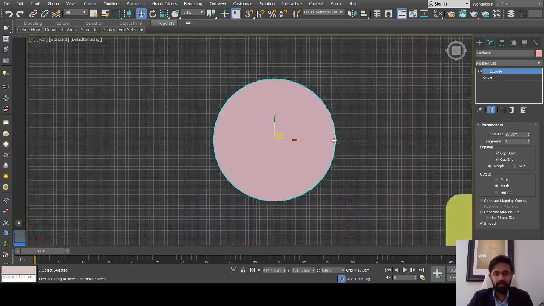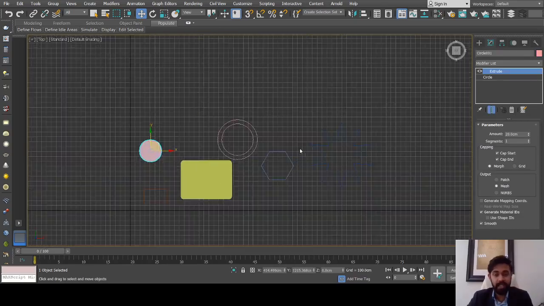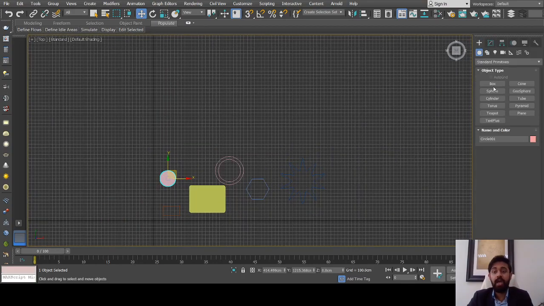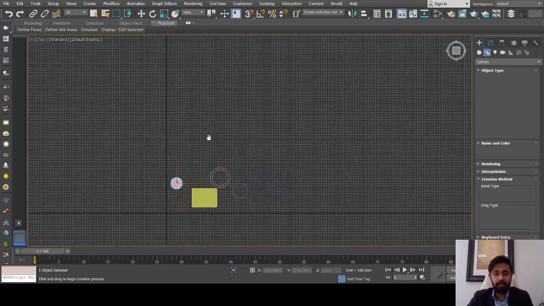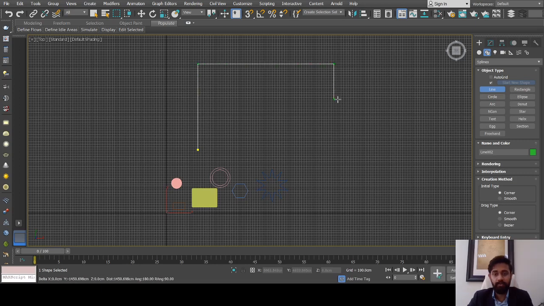What is the exact use of this? When you create landscape areas and so on, we have different shapes, right? At that time, we'll just create a line. Suppose, just as an example, other than the rectangle shapes, we can create something like this. I just created a shape like this. Then I just closed it.